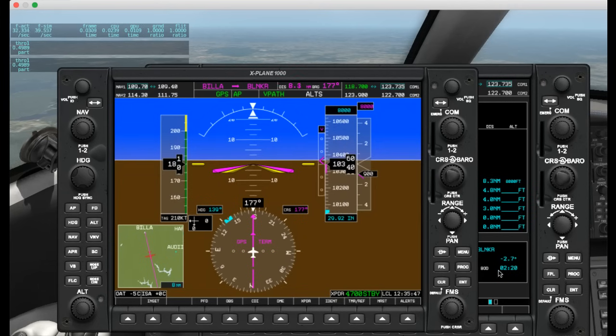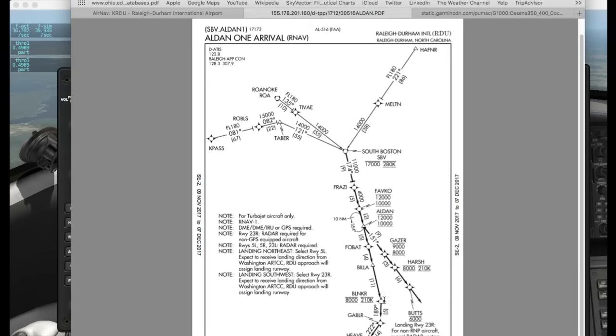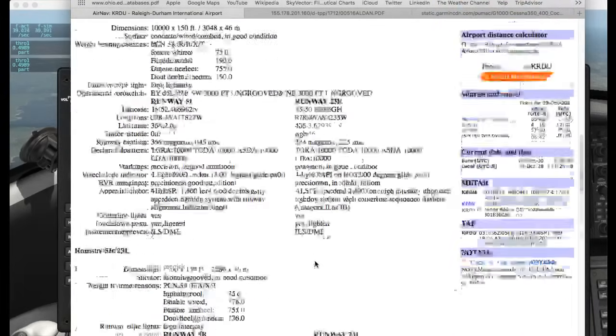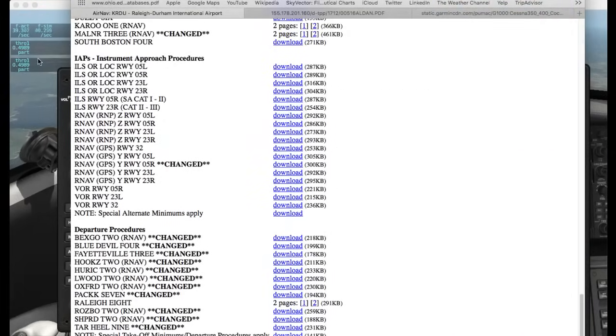Let's see about approach VNAV next. So right now we're going to level off at 8,000 right here, and then those next legs will establish us on a downwind track to land on runway 5. So let's put up an approach for runway 5 right. So we're going to fly a GPS approach 5 right, this one.